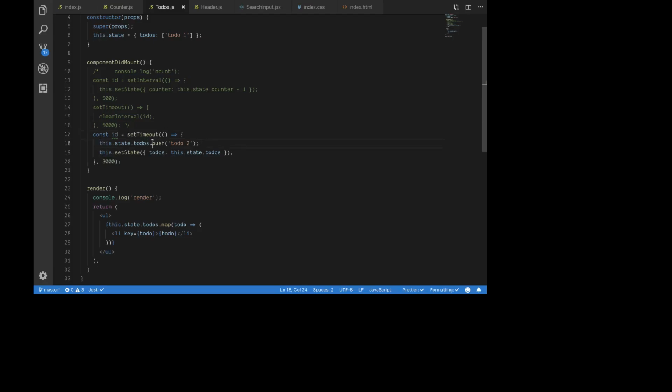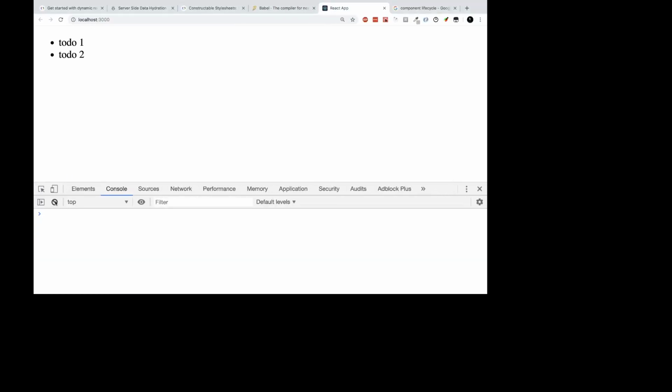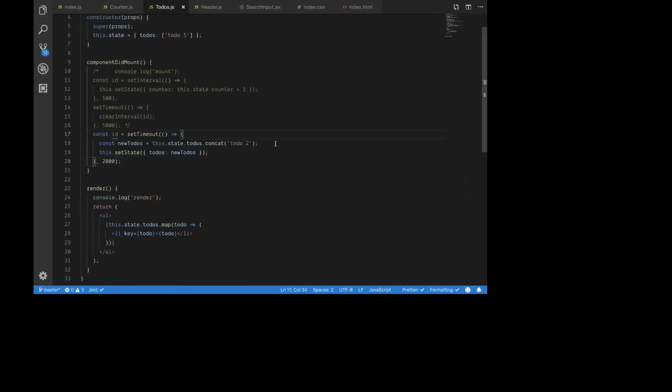But instead of doing this, we can use, for example, concat, and say todo2. And concat will return a new array. So we say newTodos. It's the same thing, but it's better this way. You will run into a lot of problems if you use push and mutate and splice and stuff. I don't want to go into details about that. We don't have enough time, but favor immutability when you use React.